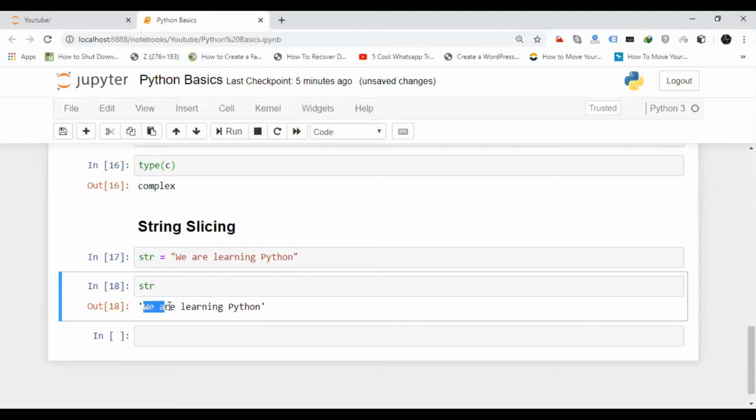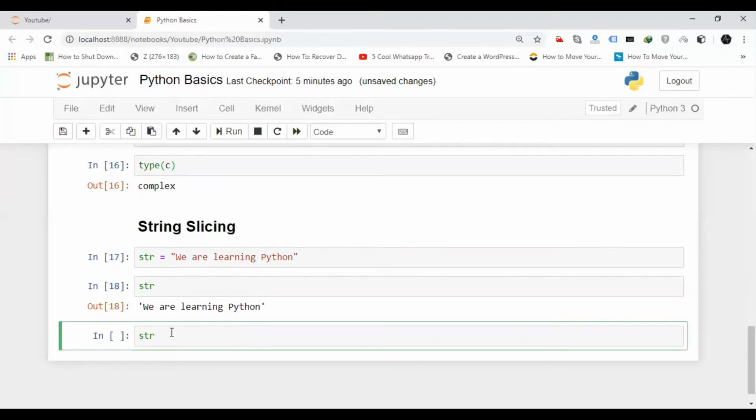You have to use the index value. The index value of w will be 0, then 1, then the space will be 2, 3, 4, 5. So we write str of 1 colon 5.